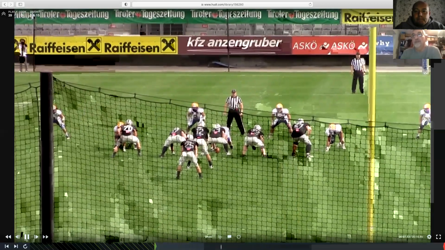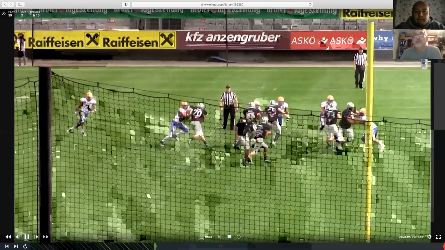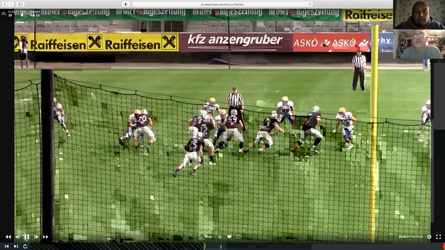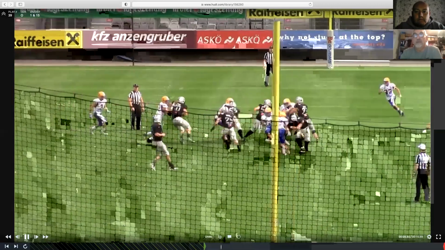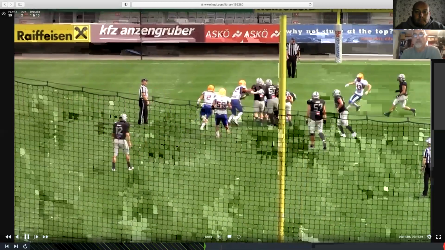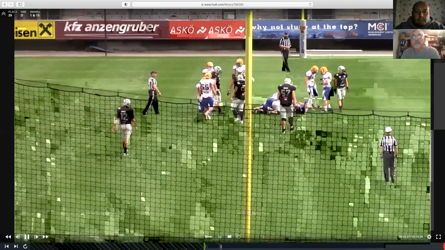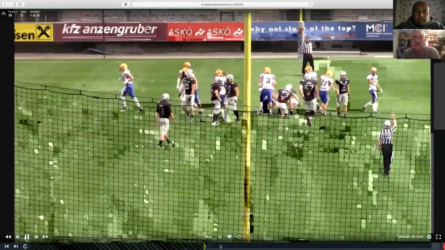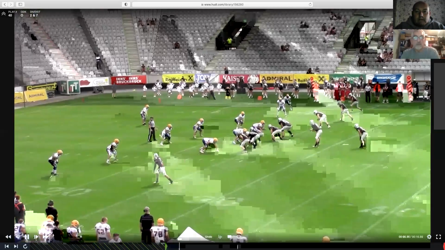Yep. You know, it's not all this pin and pull. I like it with the RPOs, but this is what we want to be known for. This and inside zone. All right, I think this is the last one, Dave.